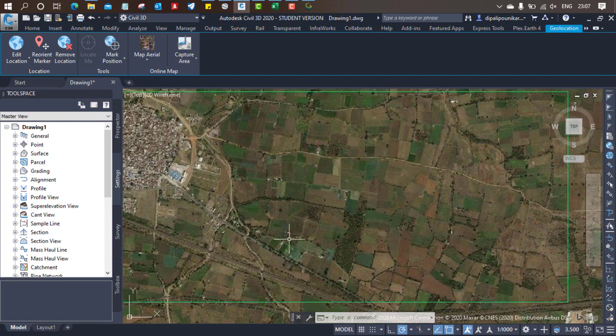Now this is the overall green field for me, so I'm going to draw the alignment over here, and I'll be connecting this particular road to this road. I hope in the next video we will be connecting it for the modification.